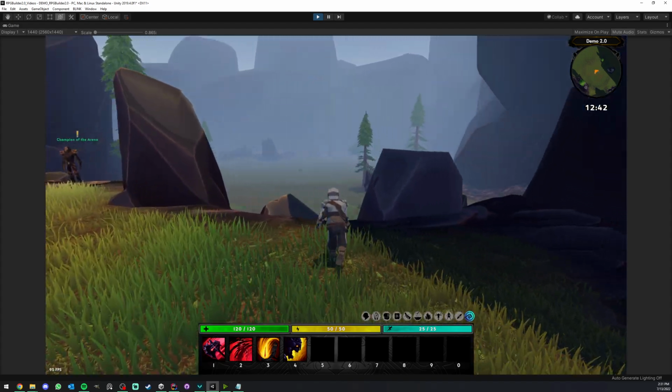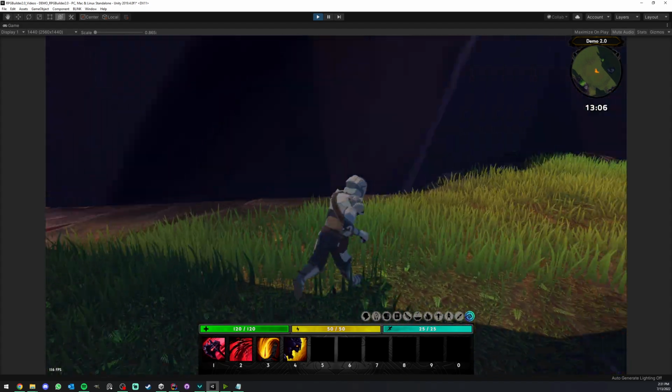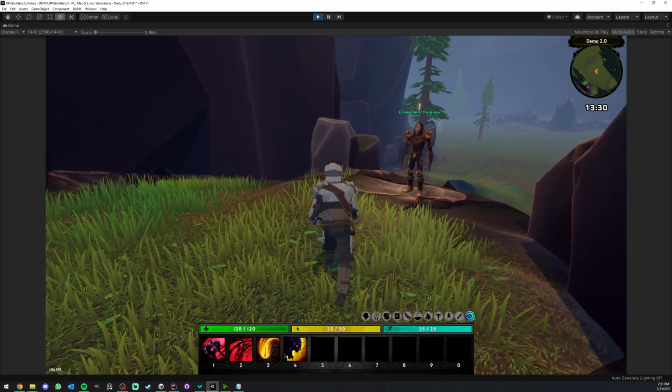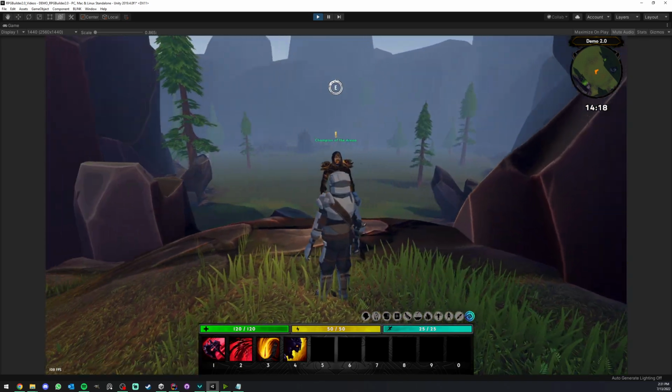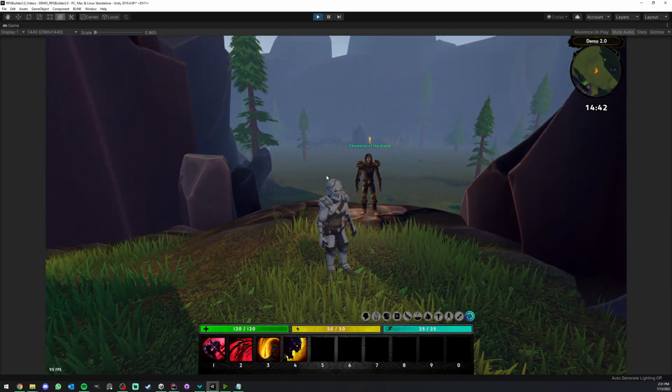And now we are in game in the demo scene of RPG Builder, or of course in your custom scene. We can go around. It works, the animations are working. We can even use an ability and the attack animation will be working just fine. So this part is done. Now you can enjoy your character in game.